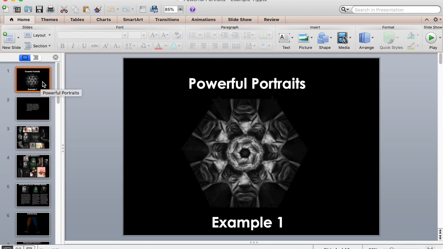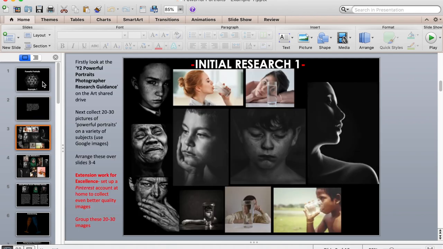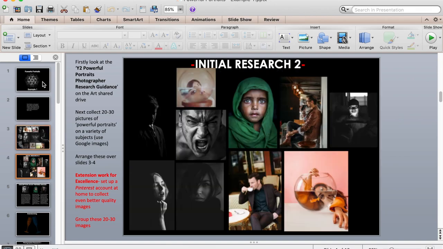So if we go through some of these examples, you've got a title page. You've got a project statement explaining what is going to be done for the Powerful Portraits photography project. You've got some research into photographs, which people collect from Google. Also, it's a good idea for students to set up a Pinterest account to get some better quality pictures. So there's two slides of initial research work.